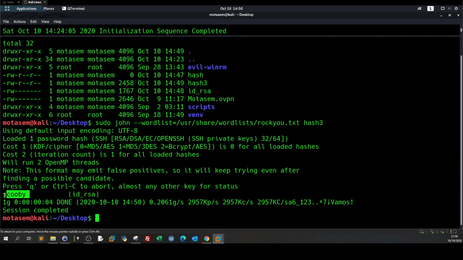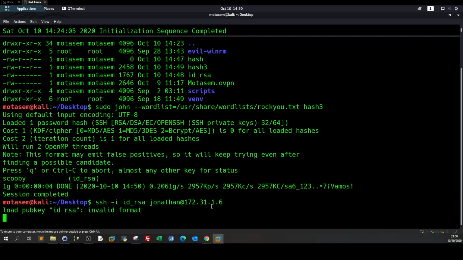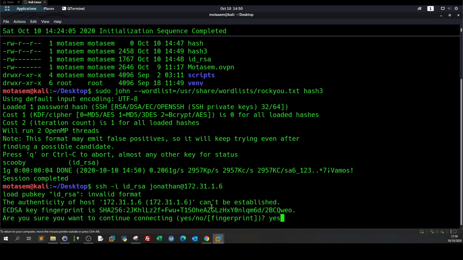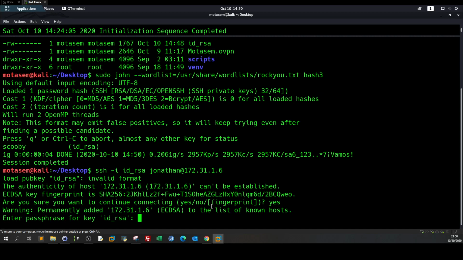Now we're going to use that password to log in with the private key. So ssh -i id_rsa jonathan@172.31.1.6. Type yes and type Scopy.